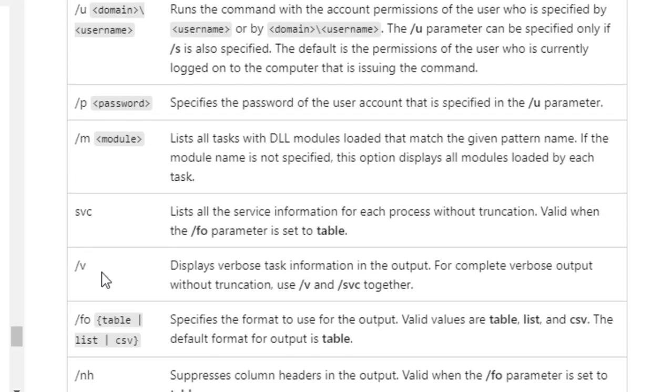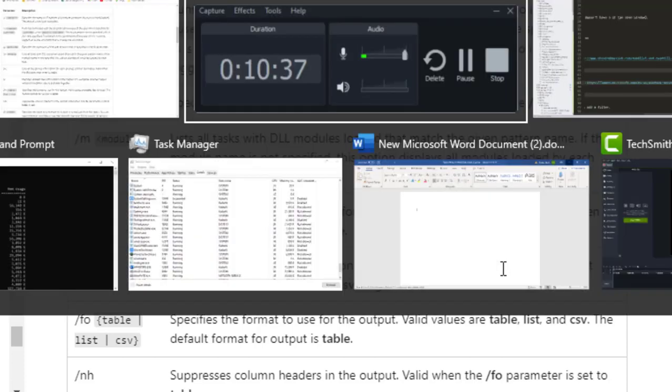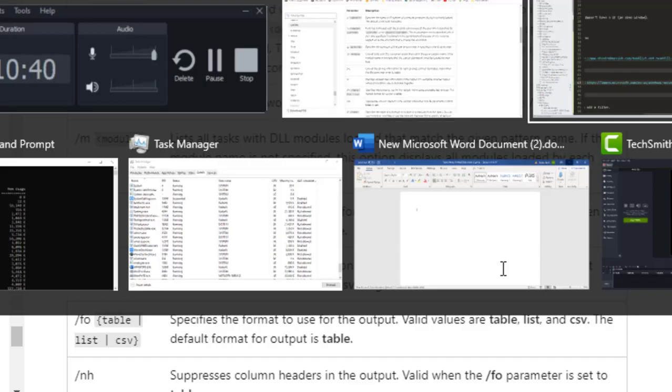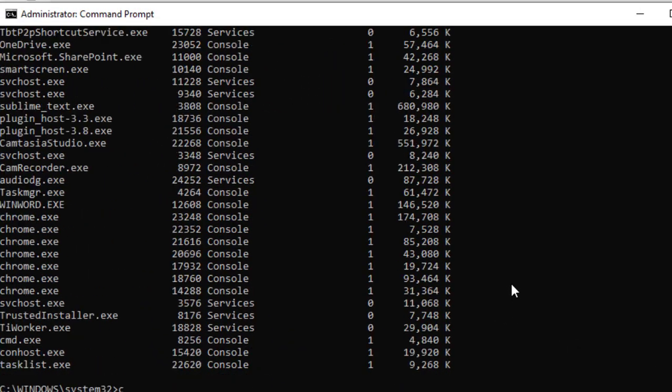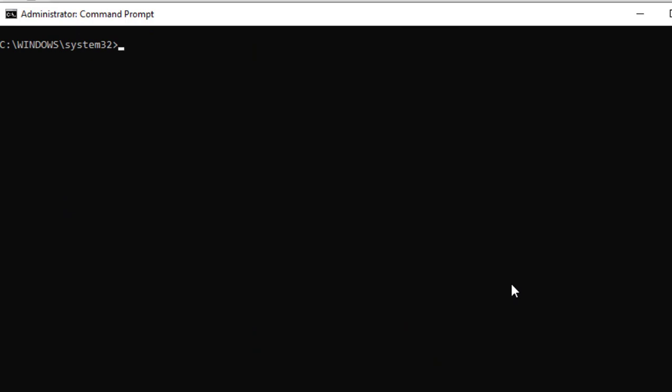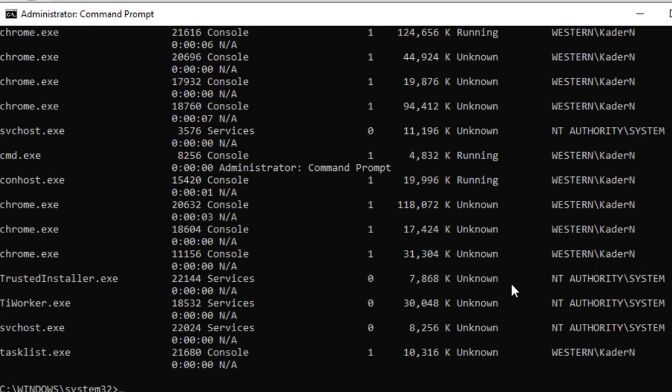Let's see. Here's an easy one. The /V switch shows verbose task information. Let's try that one real quick. It's good to just experiment and play around. I'm going to do CLS to clear the screen, and then run the task list with the /V. Okay, apparently this gives us a little more information.